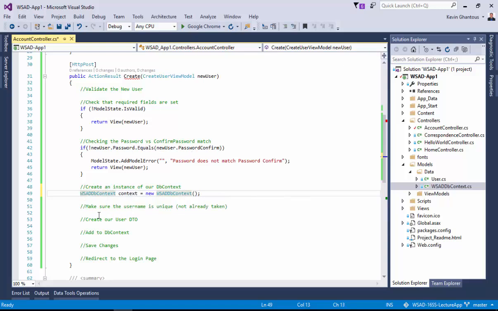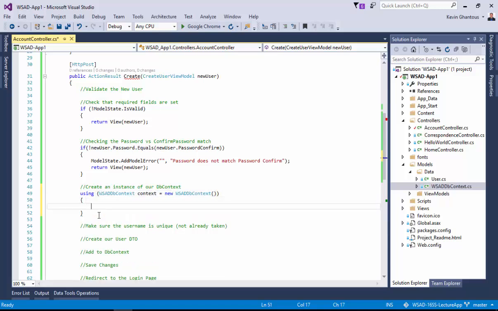What I want to do here is wrap this in a using statement. What a using statement does is it says anything that is using my WSAD DB context will happen inside of these curly brackets. It kind of looks like an if statement, but it's using. And what happens is that it's going to create my WSAD DB context, and then my DB context will only exist within the curly brackets. Once I hit here outside the curly brackets, my context is no longer there. It gets disposed of, the resources get released, and then memory gets returned back to the system and everybody's happy.